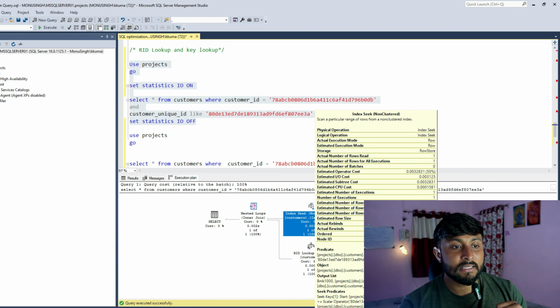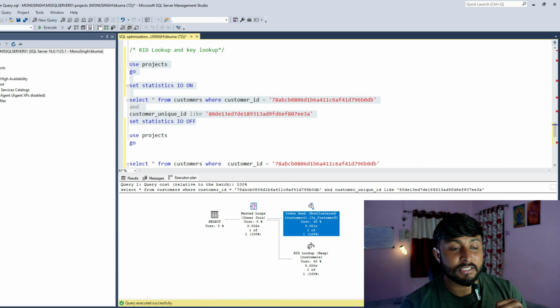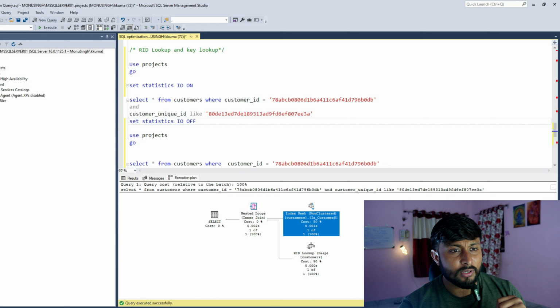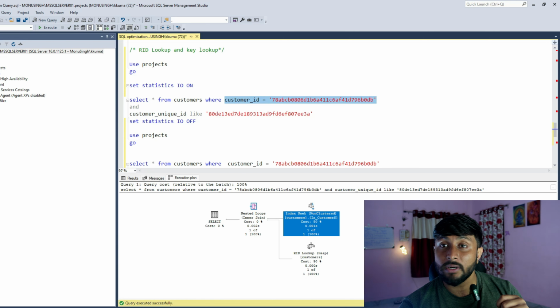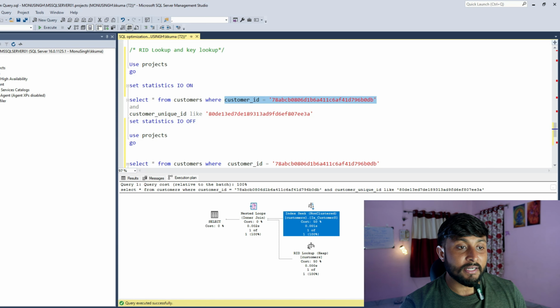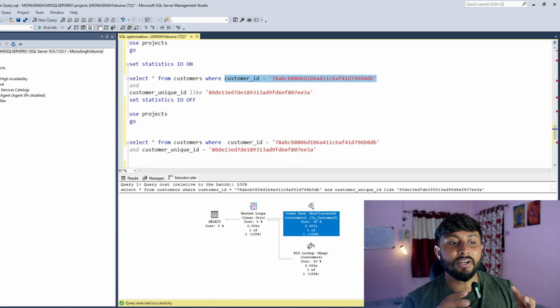So here, for this particular customer ID predicate, what it is doing is an RID lookup. It says that we do not have any clustered or non-clustered index, so it falls back to the row IDs and then it is trying to search the data. So it is kind of a problem.